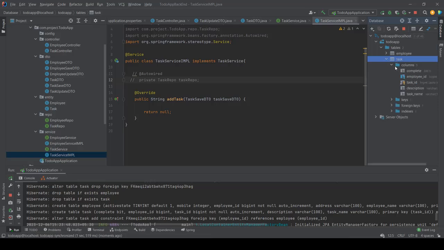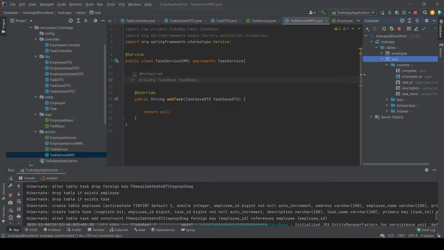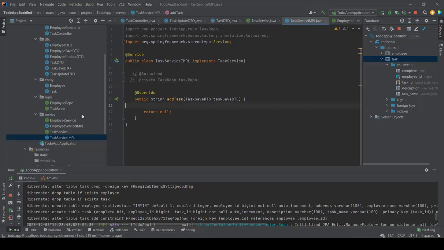You can see the columns, right? Here this is employee ID. Here this is employee ID. Here it's selected. Task ID, description, task name, employee ID is complete. So all the columns are created successfully. Perfect. Right. Now let's go to our employee service.